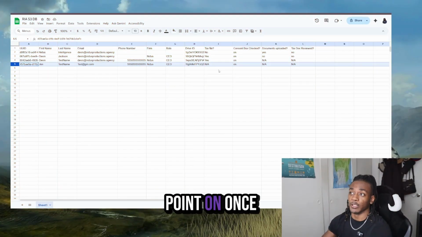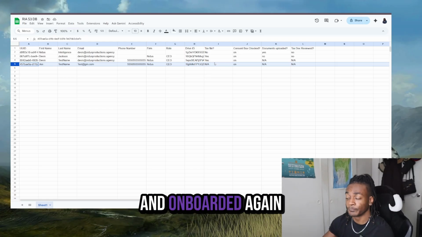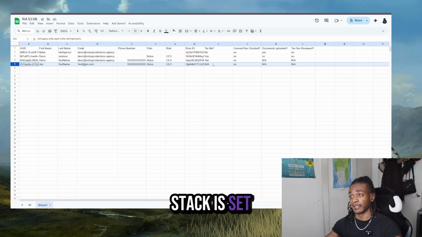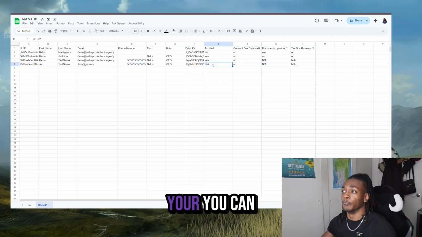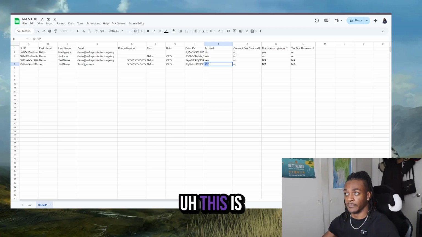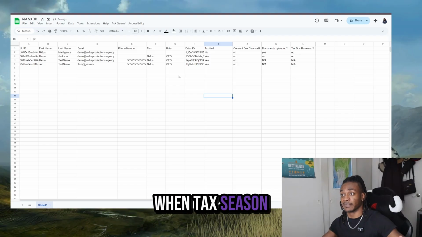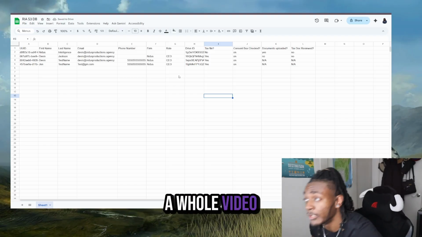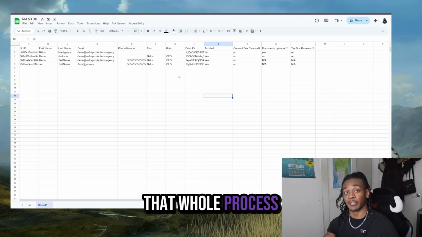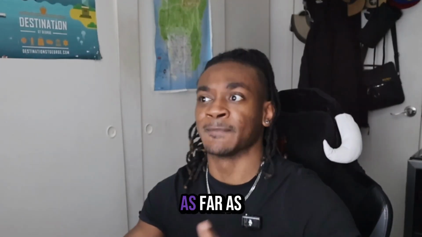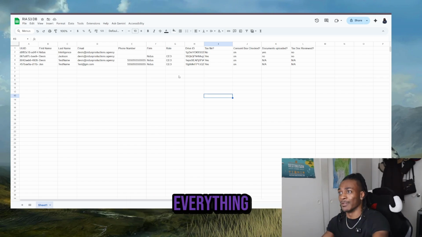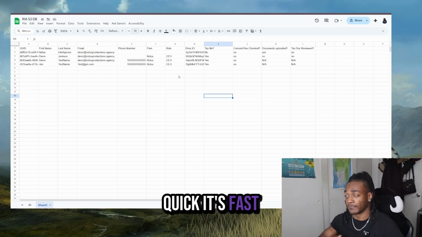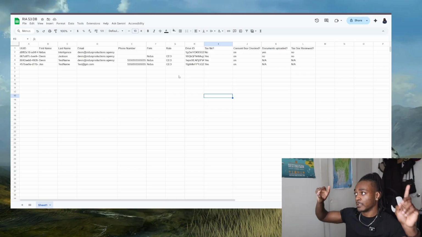So after this point, once they get added and onboarded, again, depending on how your tech stack is set up, what CRM you're using, Redtail, GoHighLevel, etc., you can easily go in here and say, okay, this is a tax filing client, meaning you're going to handle their taxes when tax season comes around. And I made a whole video going over how you can have that whole process automated for you, as far as following up with them, getting the needed documentation, making sure everything they're doing is up to date. It's quick, it's fast. If you want to see that video, I'll have it somewhere up here in the top right.